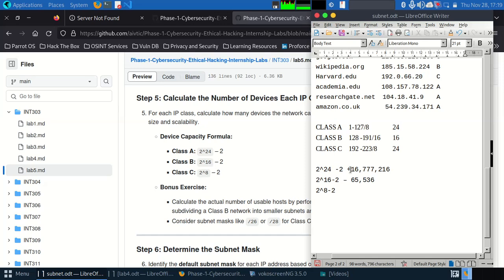Okay, this side equals 2. So 2 raised to power 8 gives us 256. 256 minus 2 is 254.